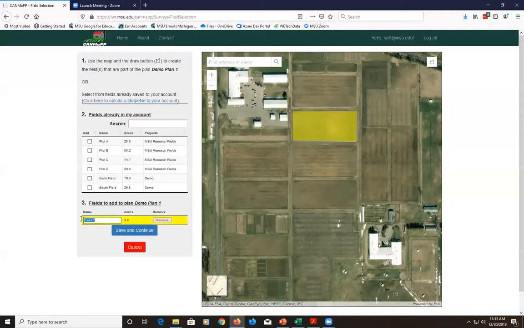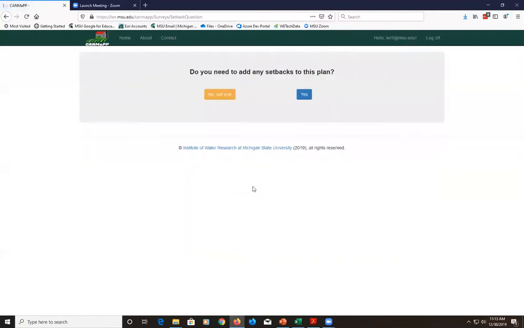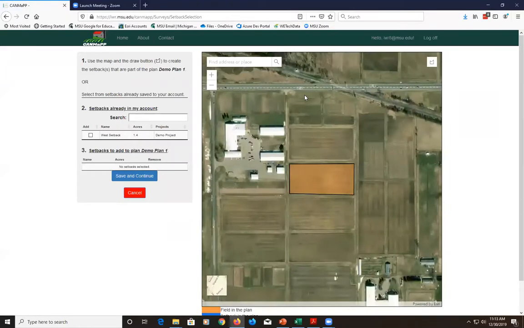You can change the name here. We'll call this Demo Field 1. And we'll say Continue. And it'll ask us if we have any setbacks that we want to add to the plan. I'll say yes. And similar kind of menu, we see the field here. I have setbacks that I'd previously saved in my account that I could add, or I could draw a new one. And just to keep the map simple, I'm just going to draw a shape down here.